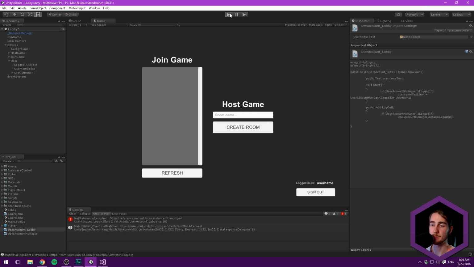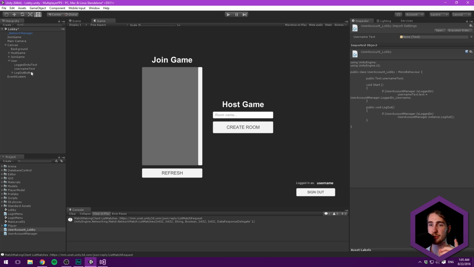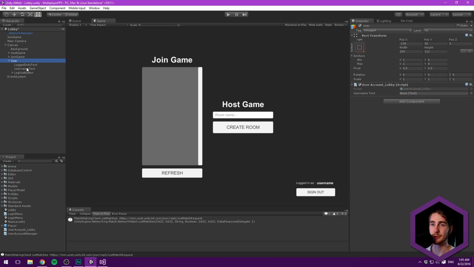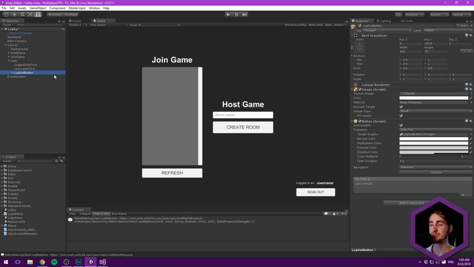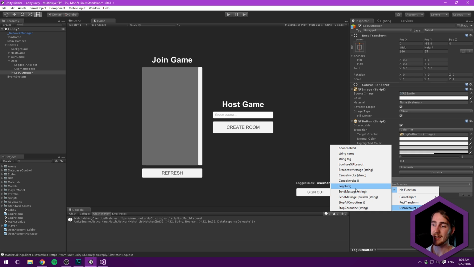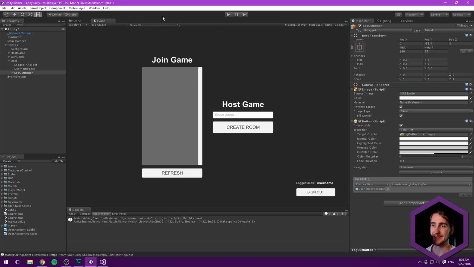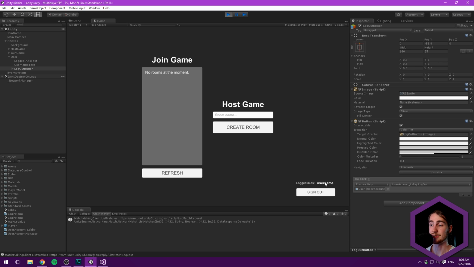Now we can go ahead and hit play, and we should see, oh, of course we need to reference this with the button. So of course we need to drag in our username text, and we need to also go to a logout button, add an on-click event, drag in our user object, and go UserAccountManager and go Logout. There we go. So now when we hit play here, nothing should happen. You can see logged in as username, sign out doesn't work.